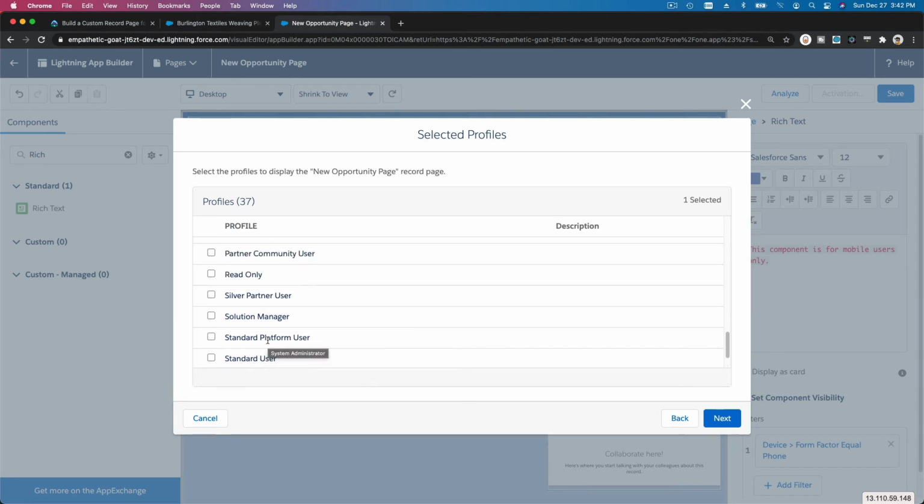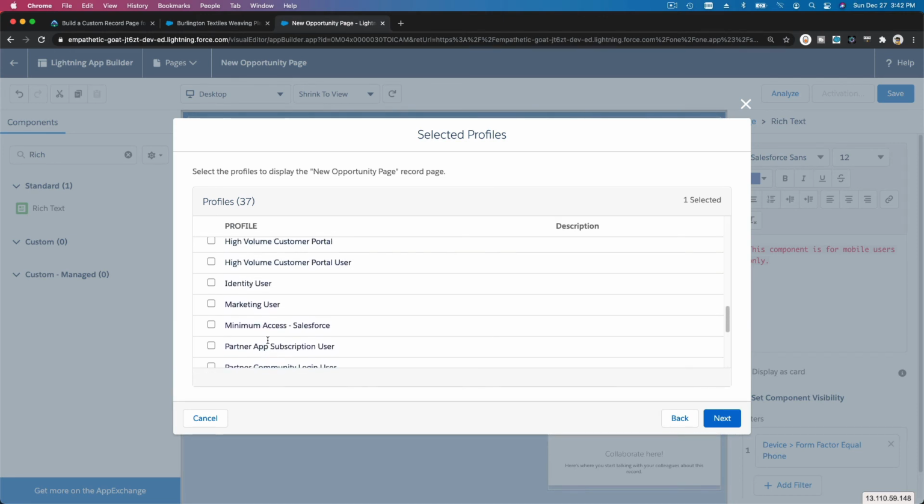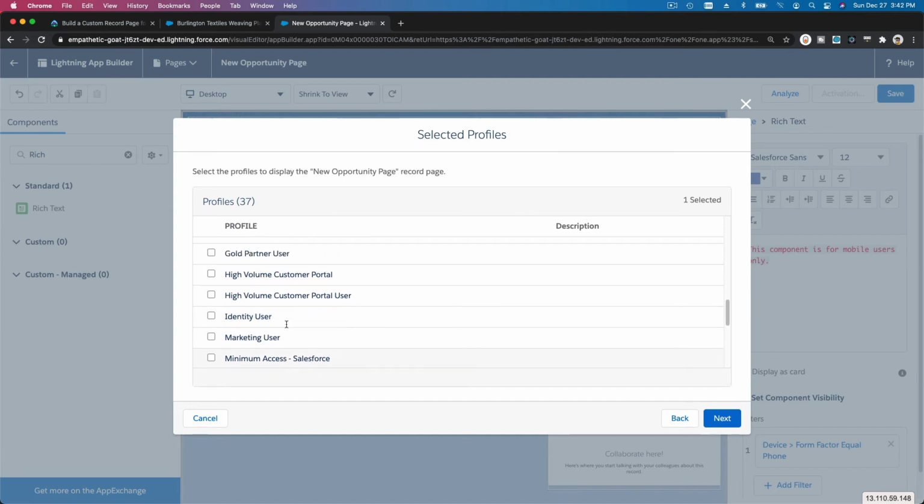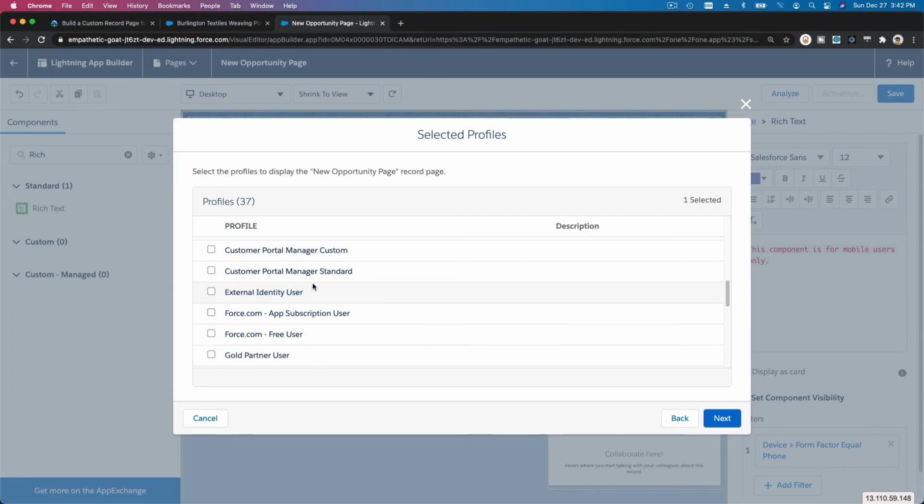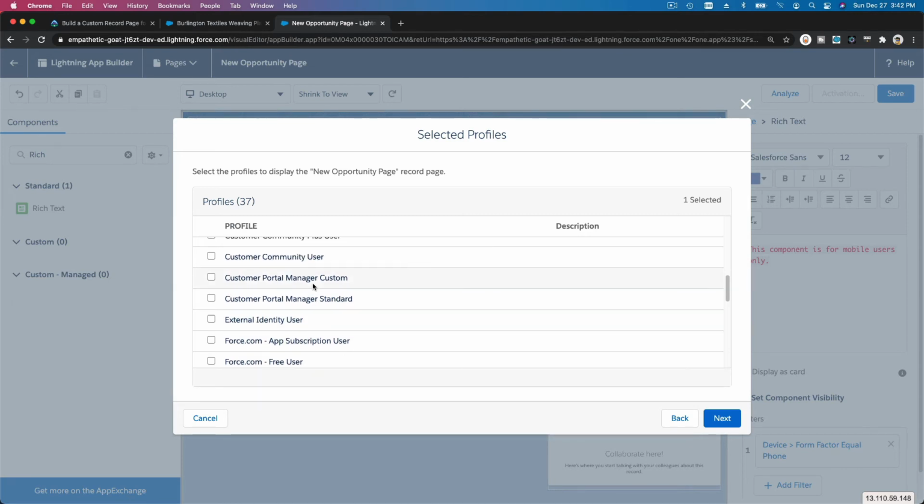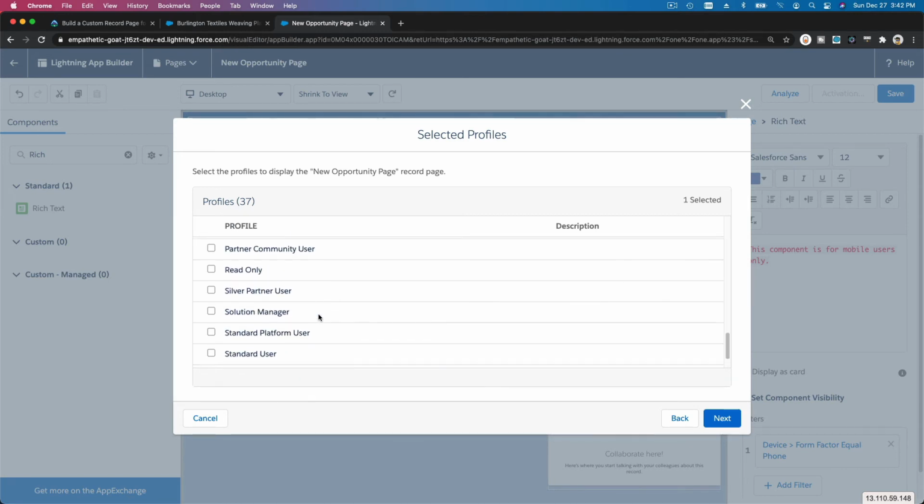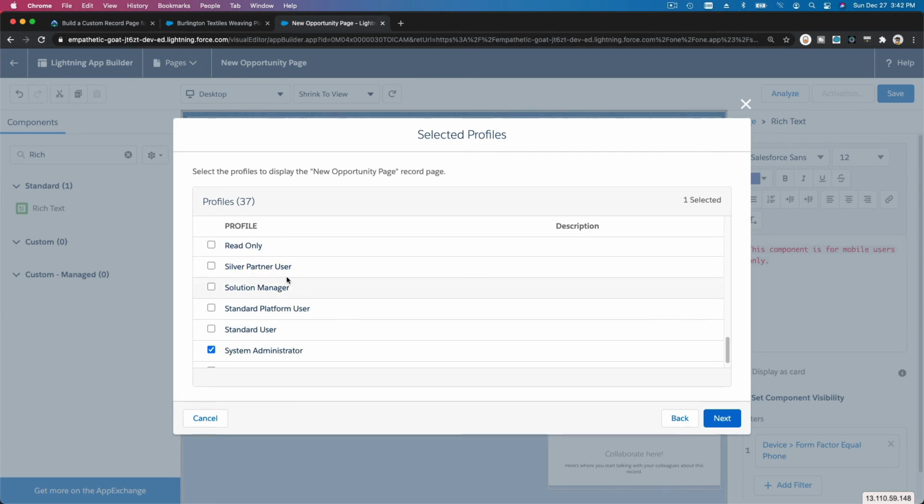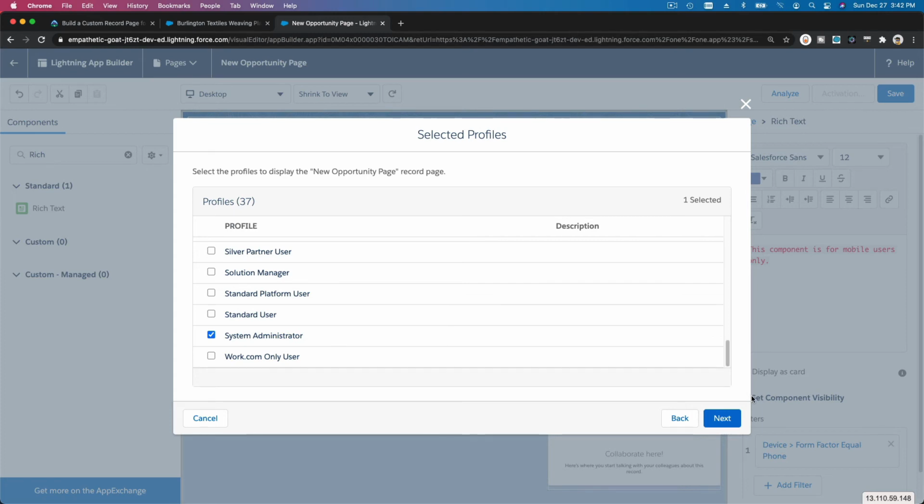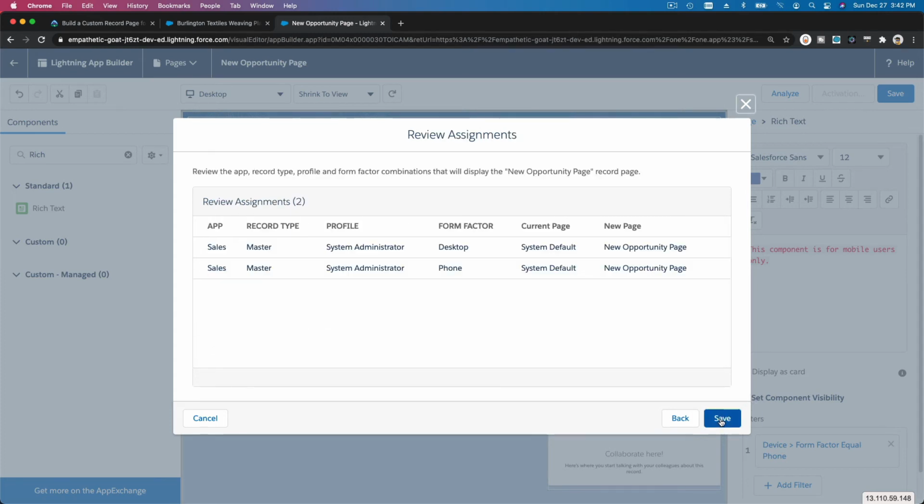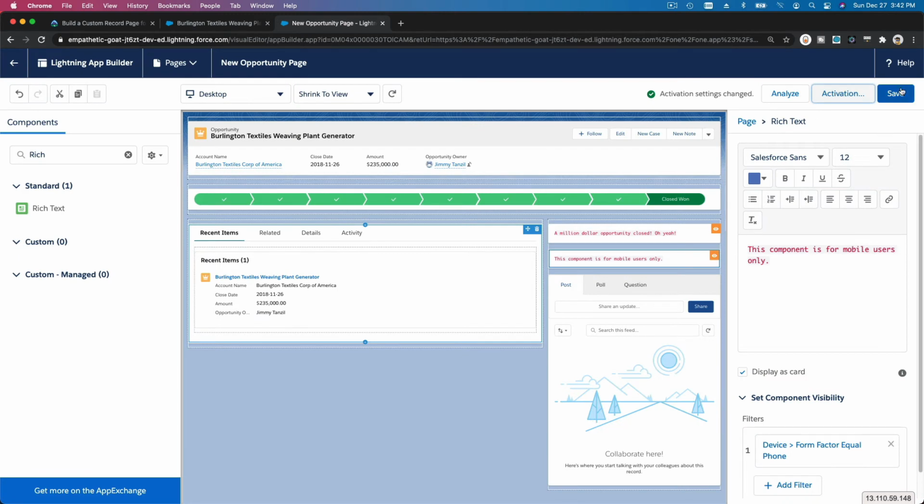But then if you have other profiles like marketing team, sales team, service team, HR team, human resource team, quality assurance team, whatever you want to assign them to, you can assign those teams this newly designed record page you just designed. So that's how you assign them to particular people. That's it. I'm going to hit save and save again, and we are done.